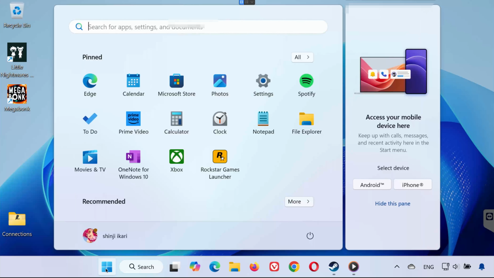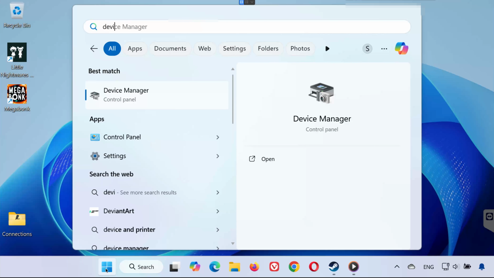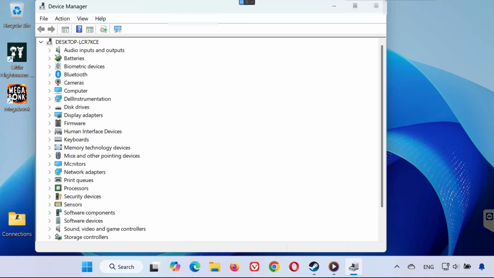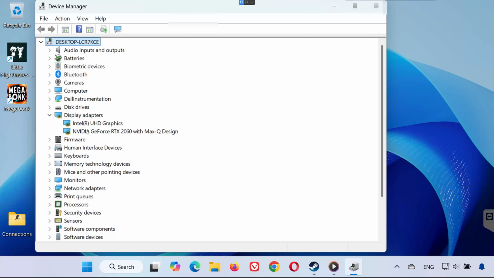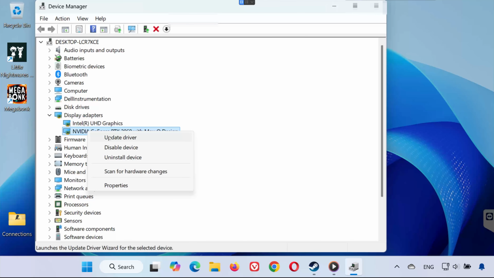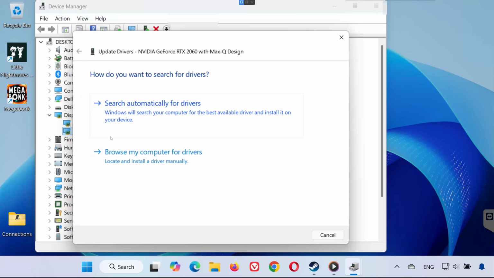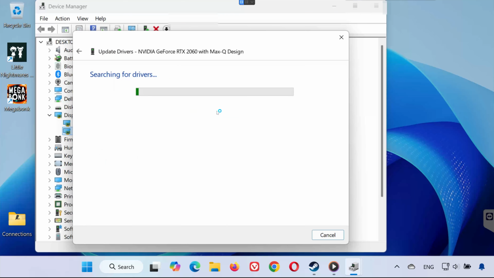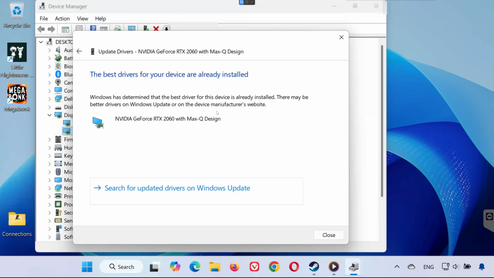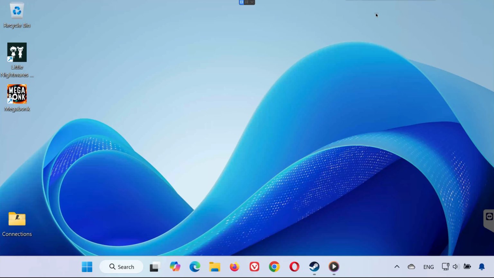Solution 3. Open the Start menu and type Device Manager. Open it and expand Display Adapters. Right-click your graphics card, GPU, and select Update Driver. Choose Search automatically for drivers. Wait for Windows to find and install the latest driver. Once it's done, restart your PC and try running Megabonk again.